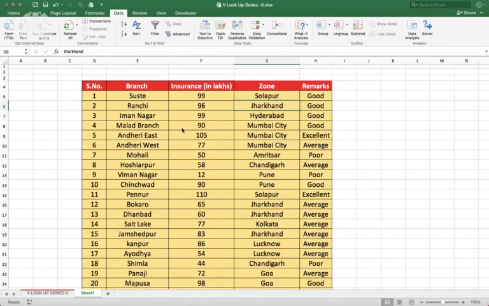Now, before starting the video, let me give you a brief background on our Excel sheet. In this sheet, we have the name of the branch, insurance done by them, their respective zones, and the remarks achieved on certain parameters. Now, my task is that I want to filter those branches which have achieved good remarks and belong only to Jharkhand region.